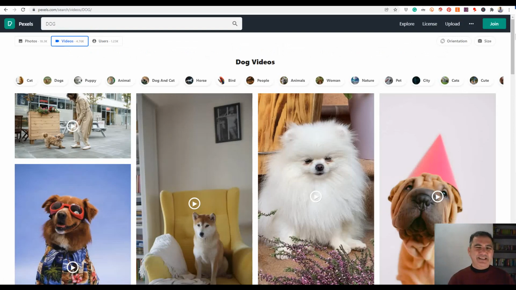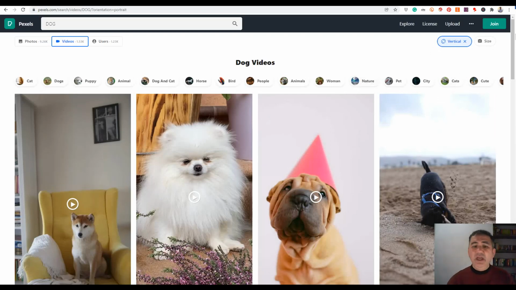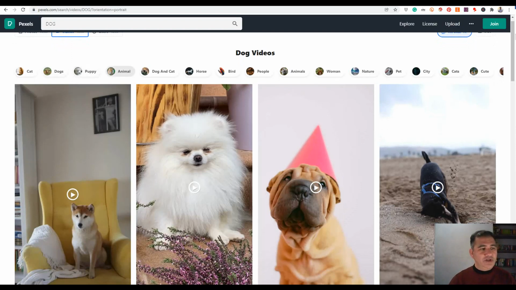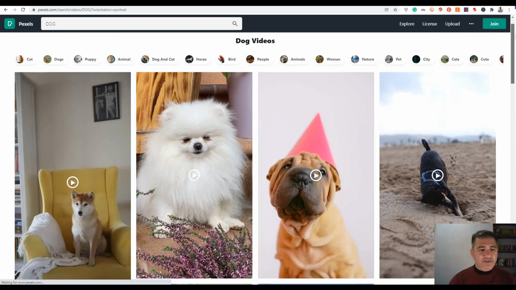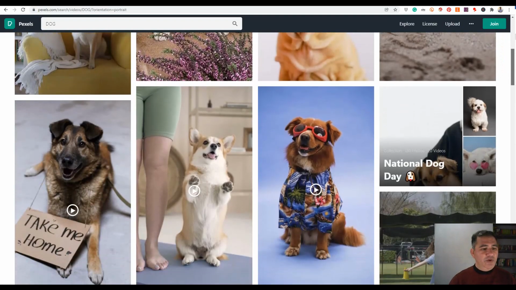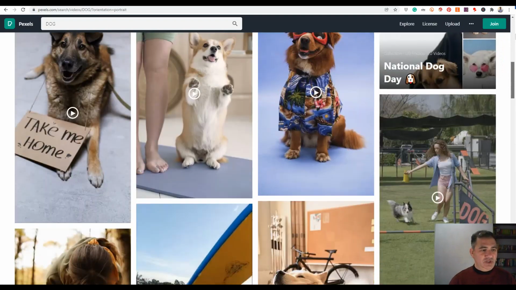If you want to condense it and refine your search, it's very simple to do. All you need to do is click on orientation and choose the vertical orientation. So I'm going to do that right now. Then it's just a question of scrolling through. You can either choose according to the categories they have here at the top, or you can just scroll through the feed, and when you find something that you like, you can click on it.